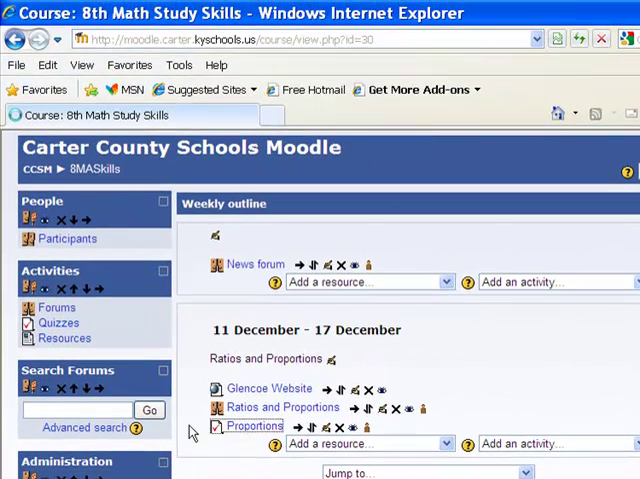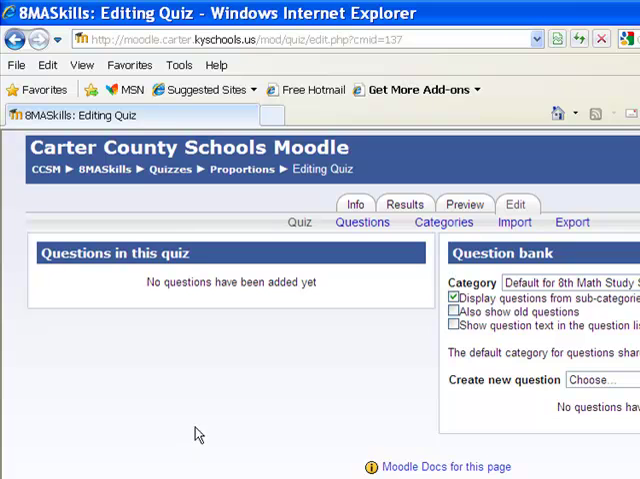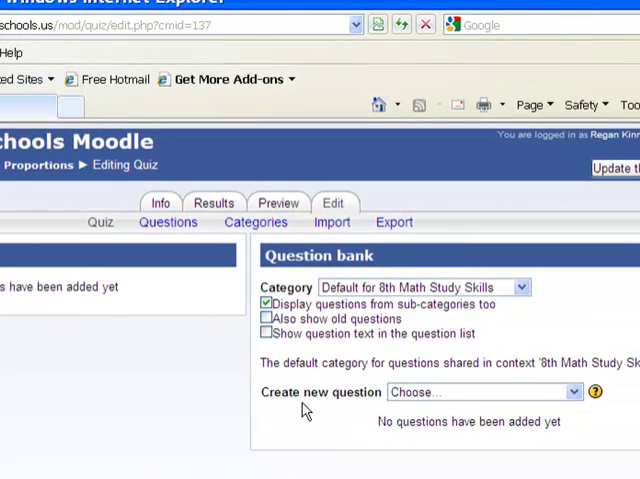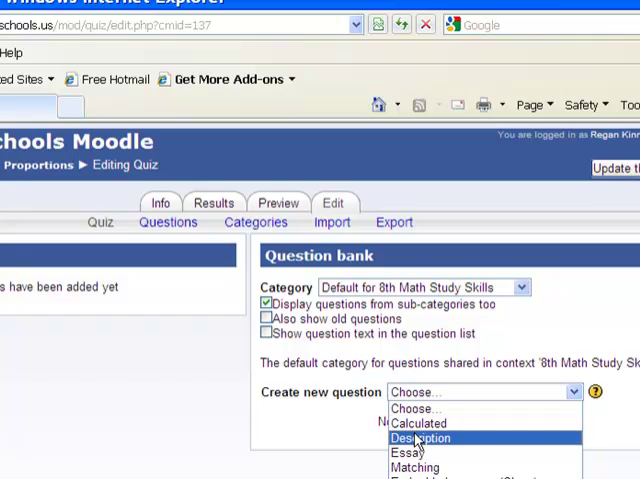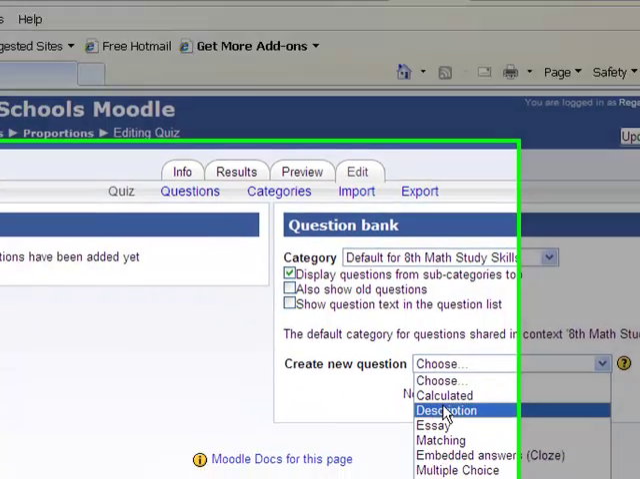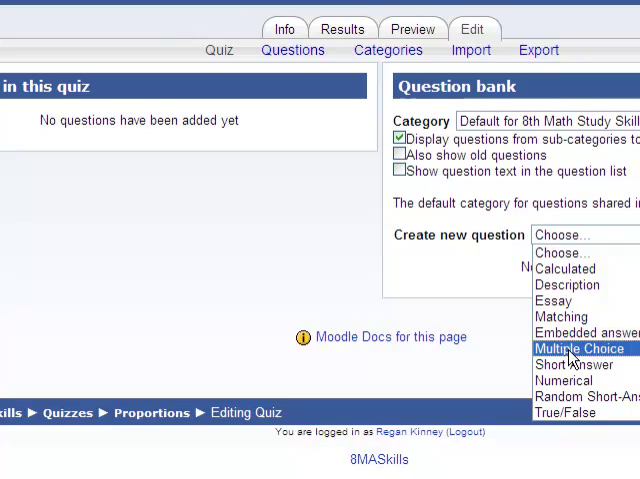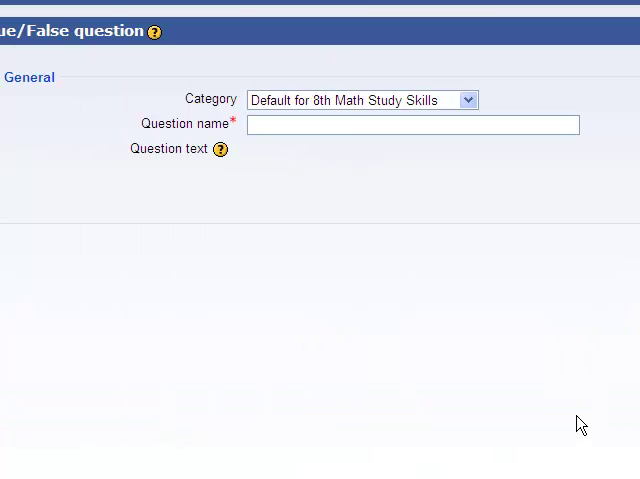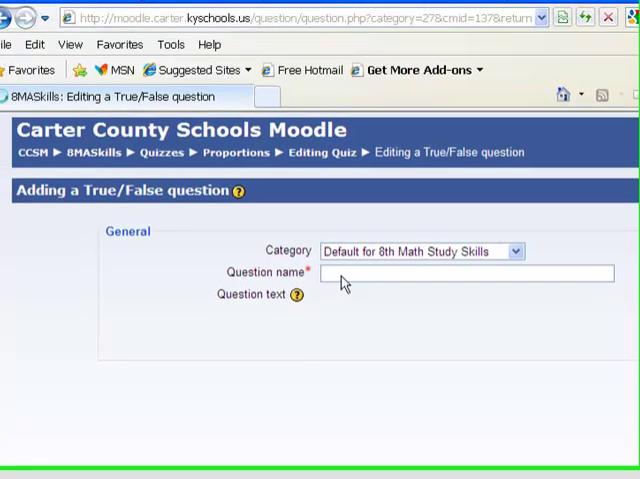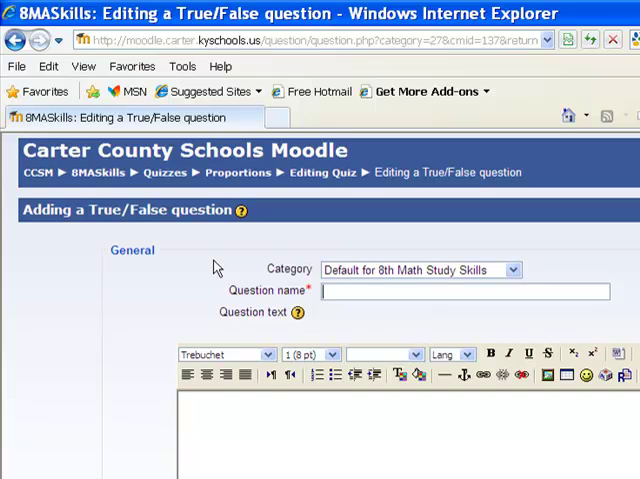Okay, click on your quiz title. And notice that the questions in this quiz, there aren't any. No questions have been added yet. We want to create questions. And if you arrow down, there are several types of questions that can be created. We can do essay, matching, multiple choice, short answer, true, false. For the sake of demonstration, we're going to choose true, false. And the question name is going to be proportions.